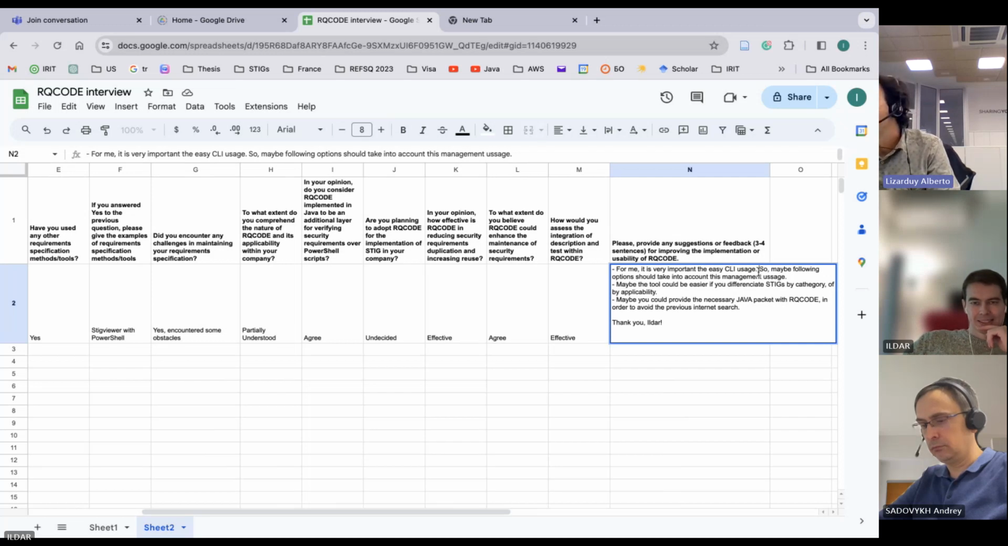It was only 5 minutes, but maybe for dummies like me, you can have the RQCODE code and the Java packet, or the JDK packet, all together. It's only a little suggestion.